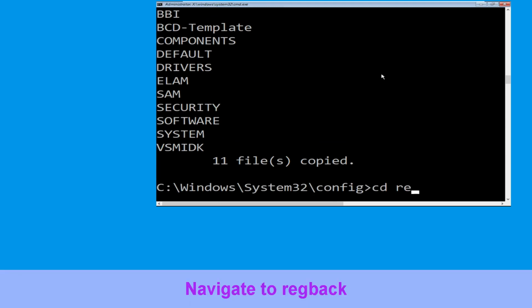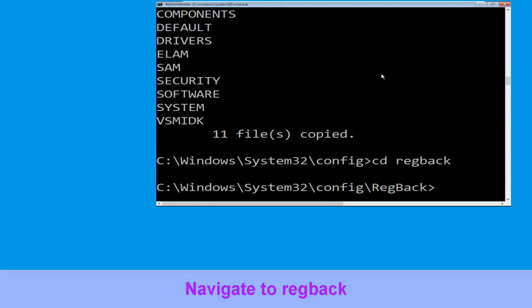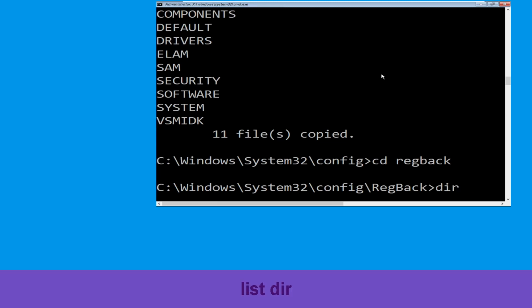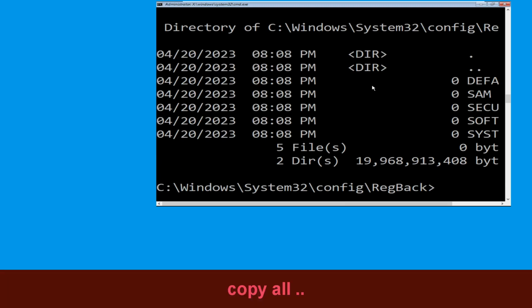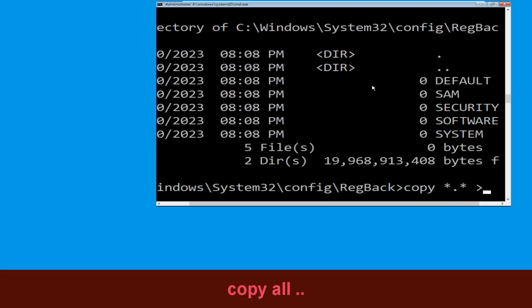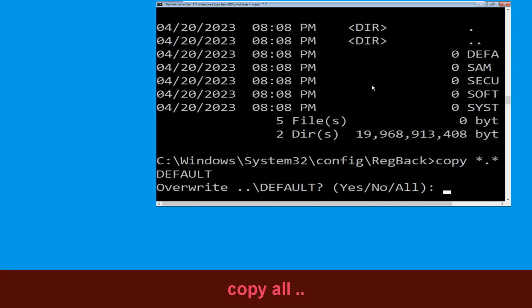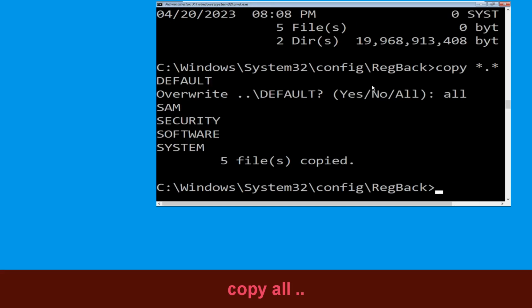Now type cd regback and simply hit enter. Now type dir and hit enter. Now type copy *** ... and hit enter. Then type all and hit enter to execute the command.